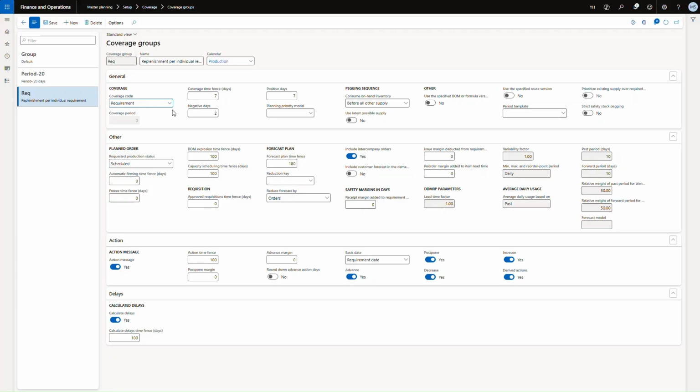We will see in detail. Maybe one thing comes to our mind: will there be any accumulation or aggregation, or how does it work? I will show you an example. That's the important thing: which coverage group we are going to use. And then there is a coverage time fence. That's in days. Here, just for example, I'm taking 7 days.